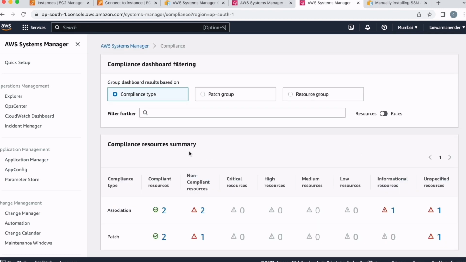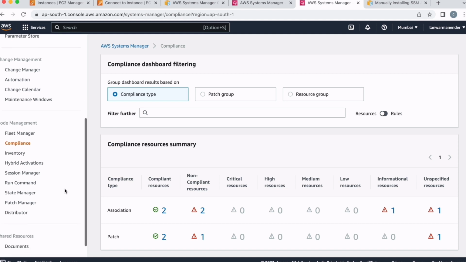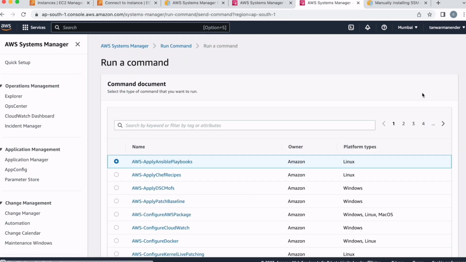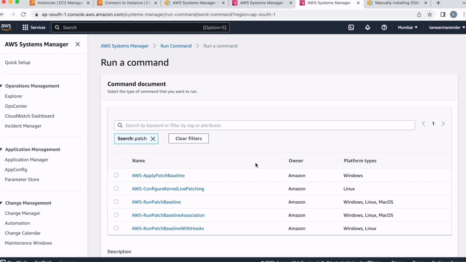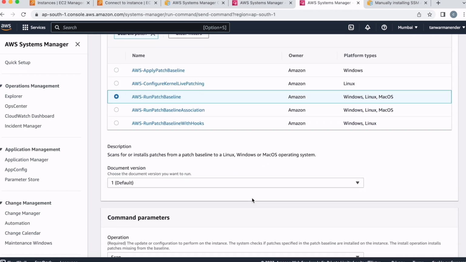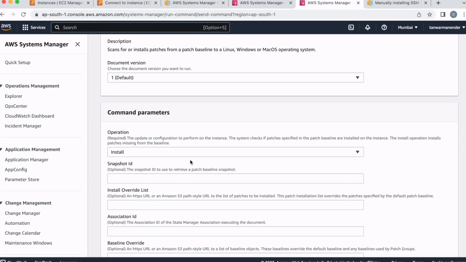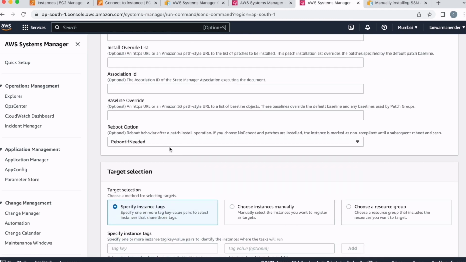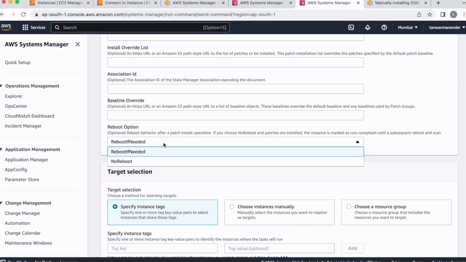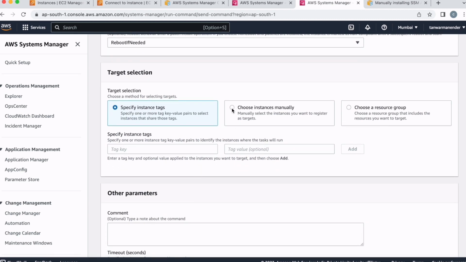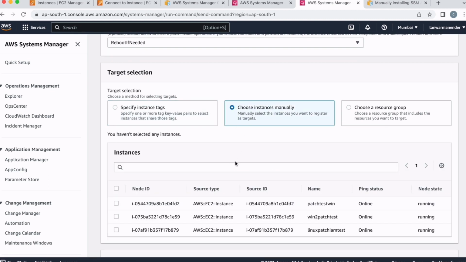Now there is a third method to install the patches, using Run Command. You have to click on Run Command, search the command type, that is patch. You have to select Run patch baseline. The option is Install. The rest you have to keep on default. For the reboot option, you can select as per your requirement, automatic reboot or manual reboot. As we did in the last method, we can select our instance.